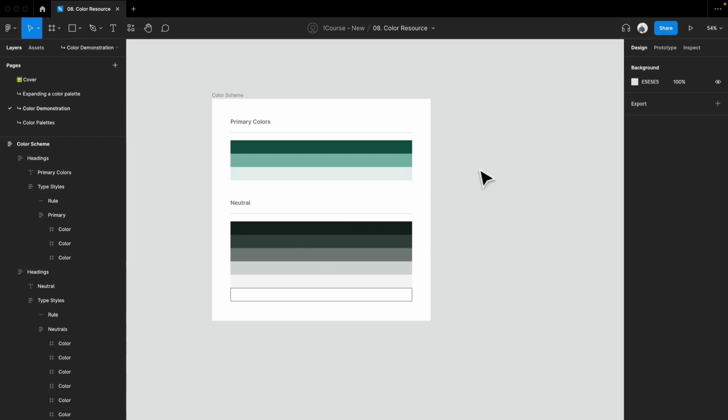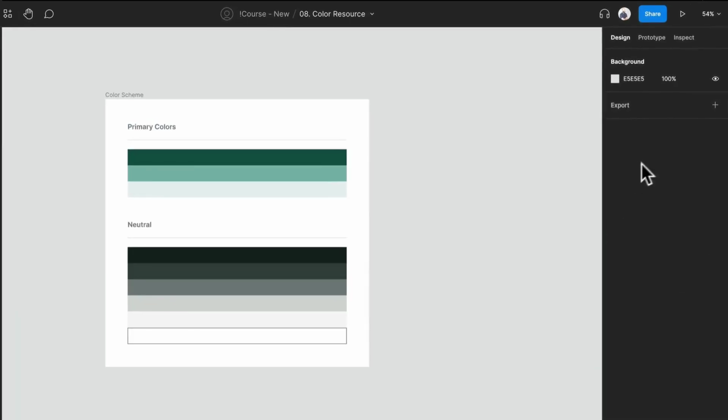Before we get into actually creating it, your color styles are going to be viewable here when you're clicking on the canvas, just like any other style that you create. That's where you'll be able to easily view them, select them, and edit them. You can do all that management on this side. So let's jump in to actually creating a color style.